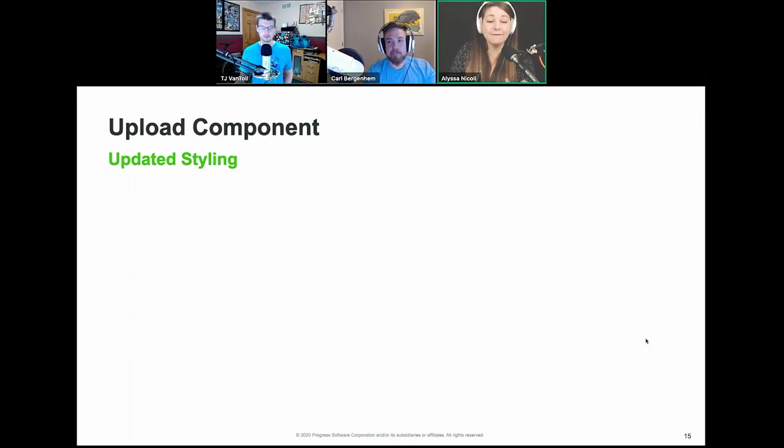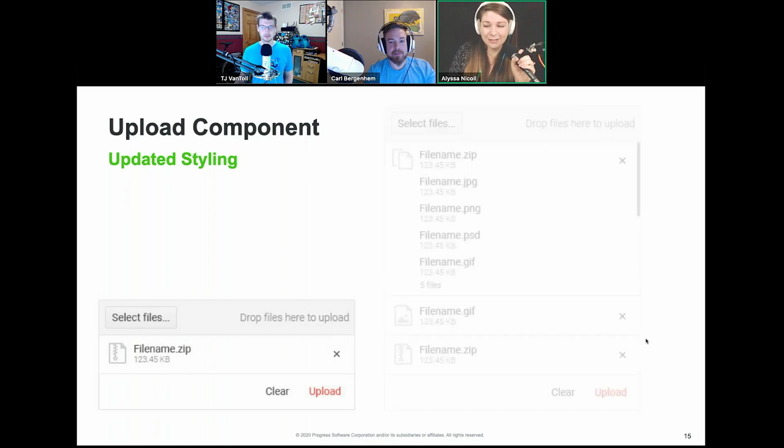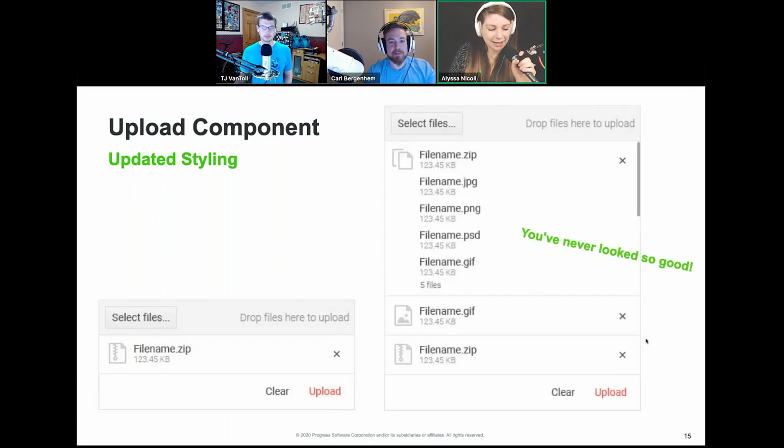Awesome. So the next feature was added to the upload component. It was updated styling. So I'll pull up some screenshots. This includes updates to the look and feel, like these file icons that you can see that correspond to the type of selected file that you want to upload. And there were also some other UI changes that help out with the whole user experience for the upload component. So check it out. It got beautified this round.